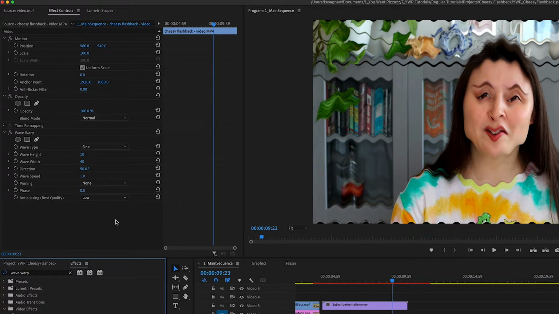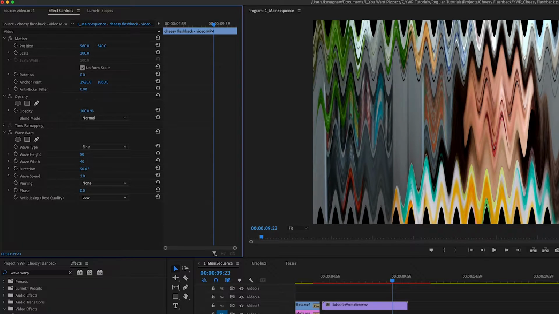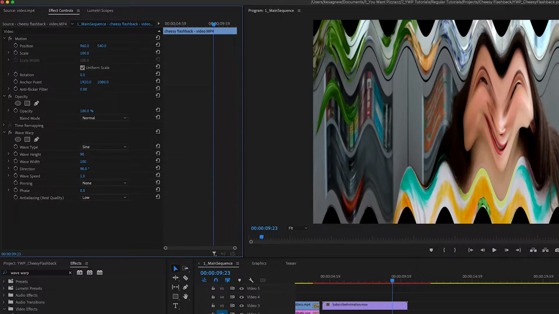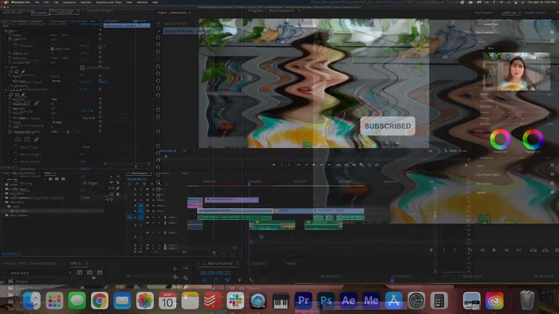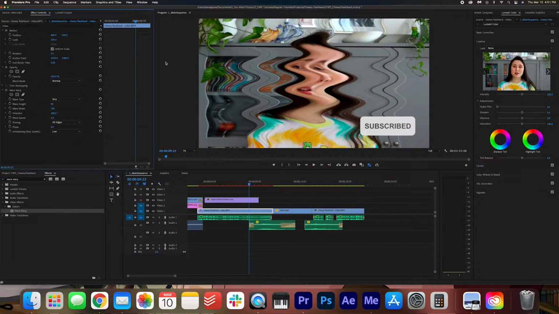Anyways, we are going to change these effect controls a little bit. We're going to change the height to 90. We're gonna change the width to 100. We're gonna change the direction to 180. And then we're going to change the pinning to all edges. And that's so it covers the entire screen.